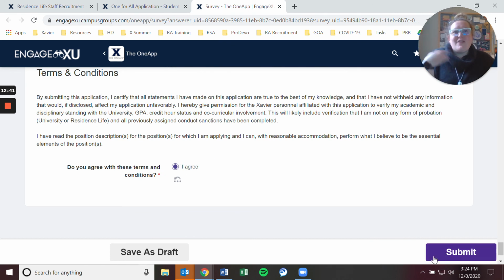That was obviously a very fast overview of the application, but hopefully answers some questions and helps you go through it. If you have any questions throughout this, you can ask your RA, your hall director, or you can email any questions to Marcy. Again, her contact information is at the top of the application.